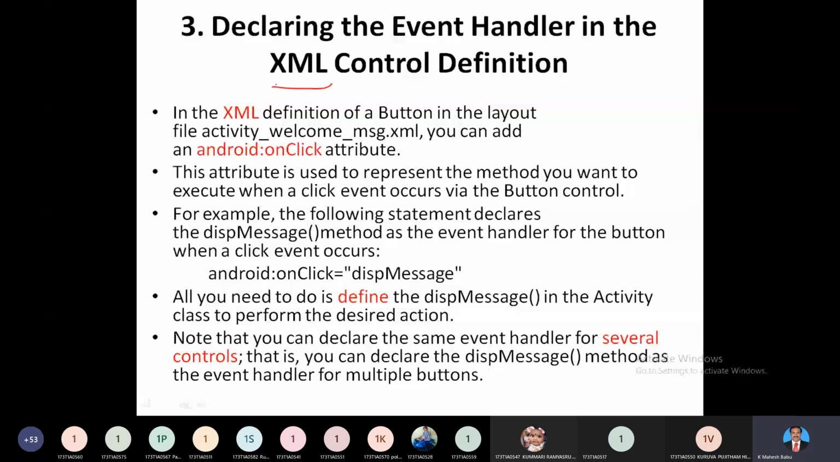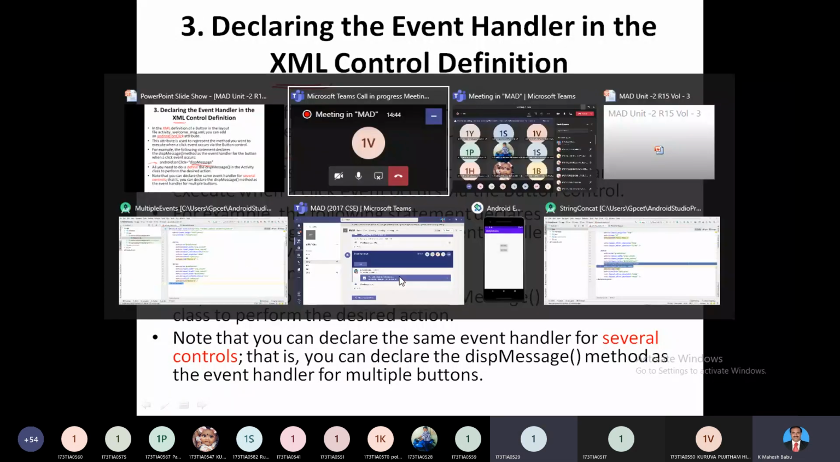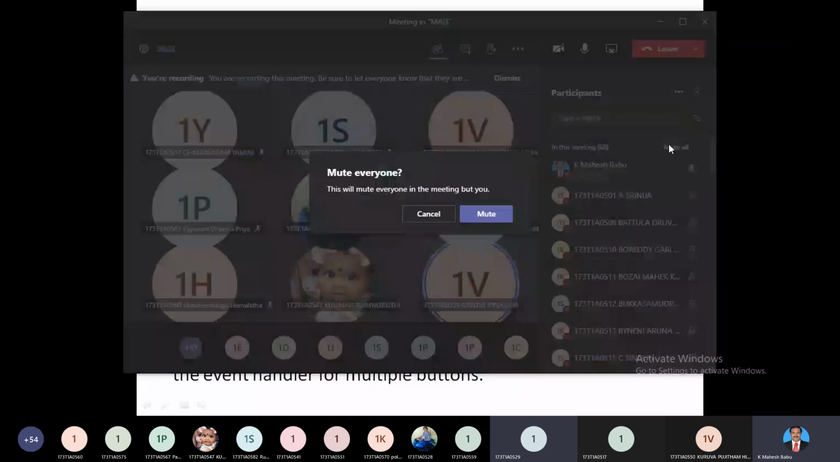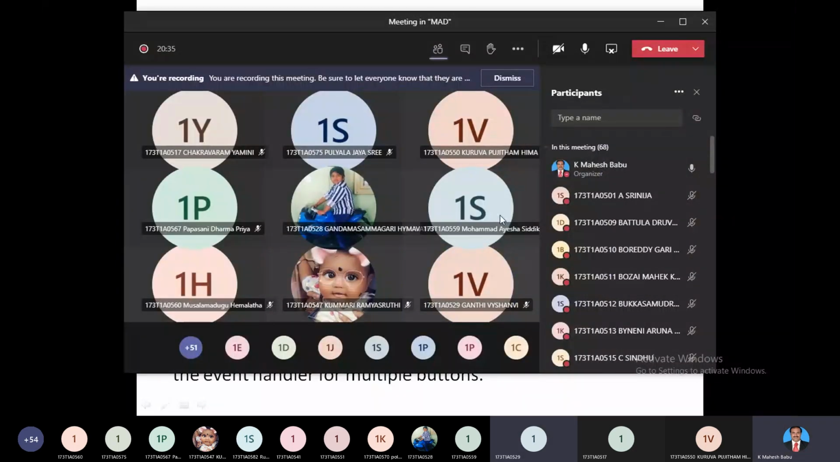Instead of defining the statement inside Java, we can also maintain the same actions by means of the on click attribute. So we need to provide Android colon on click along with the button itself. That attribute requires the method name. You should mention the method name here, and whenever you define the method, the system won't give you any error, or else you place the cursor over here and press alt enter, right?